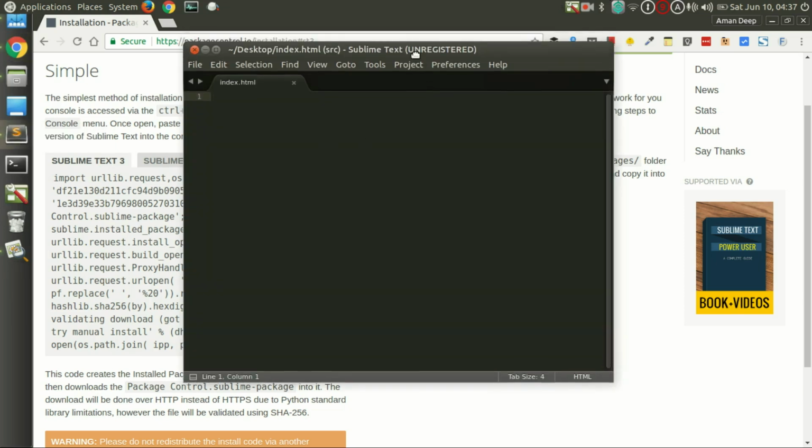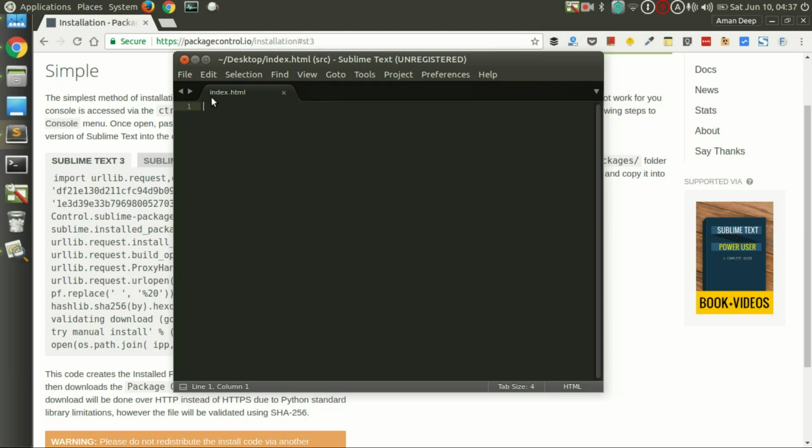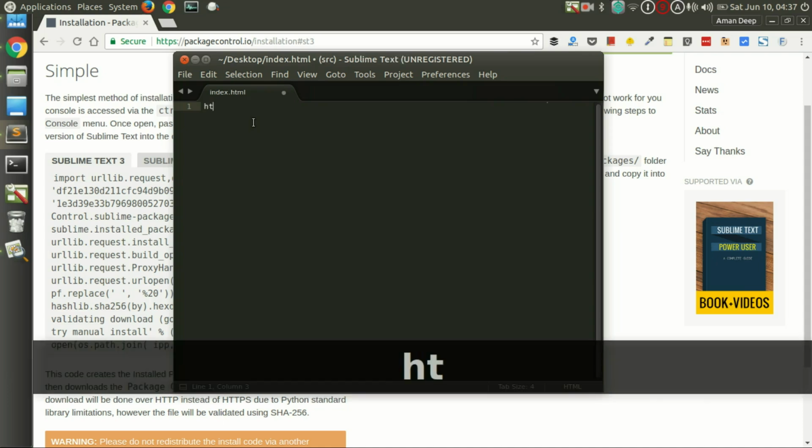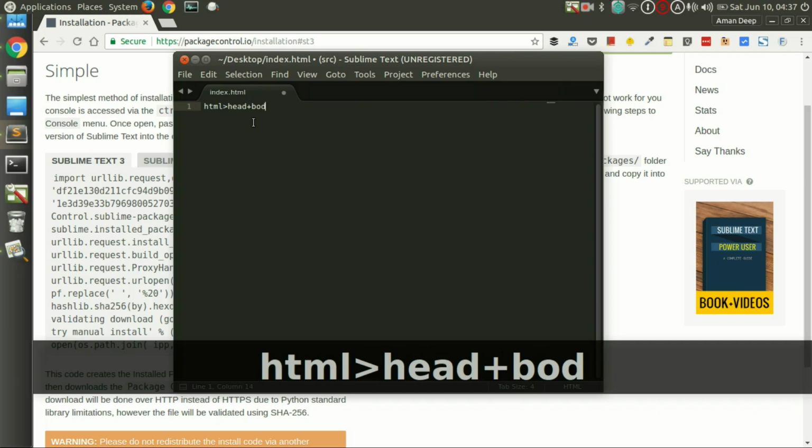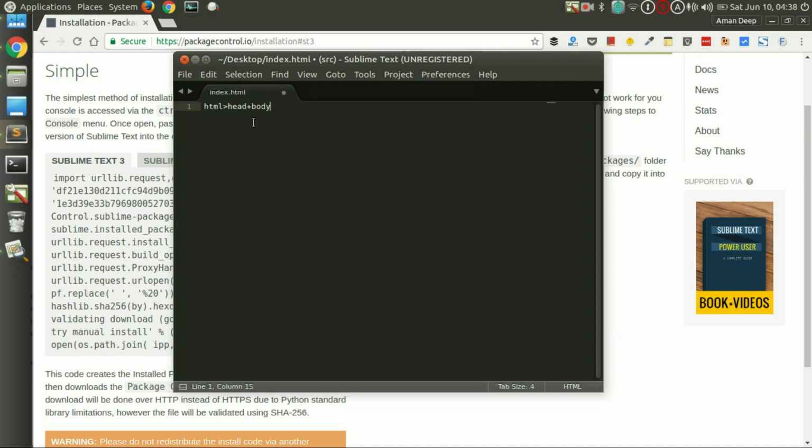Alright, so I've got my Sublime Text open and I have got an index.html, just a simple HTML file open, a blank HTML file. Now, I'll give an emmet command. And now I'll press tab. As you can see, with that little emmet command we were able to expand it into HTML code.